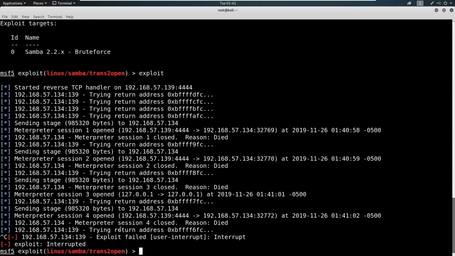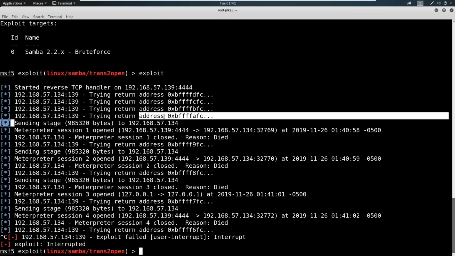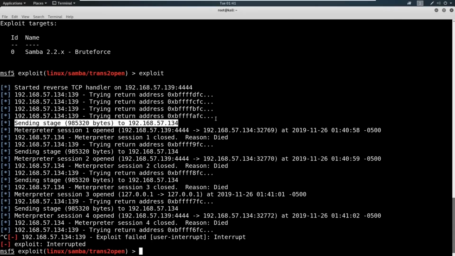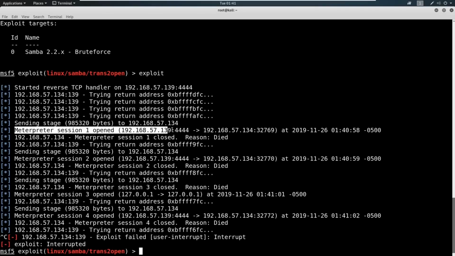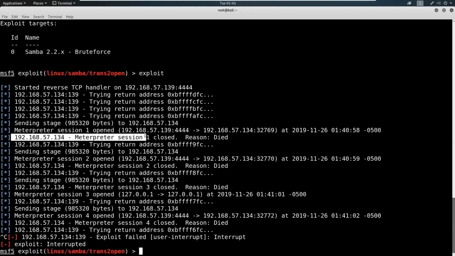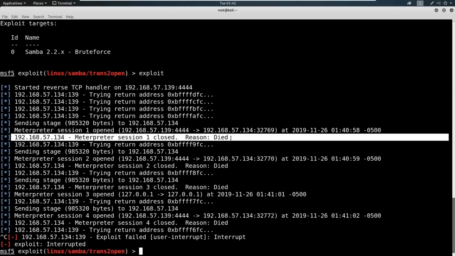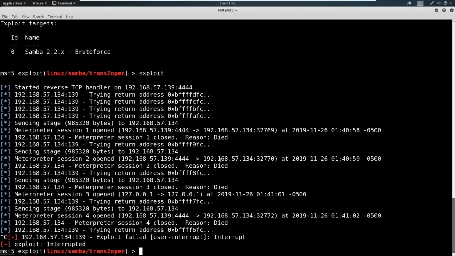If yours is doing this, go ahead and Control C, interrupt this. Let's talk about what's happening. So you see it's trying this brute force attack. It's trying different return addresses here, and finally it lands on one that works, and it says, hey, I'm going to send this stage. This is always a good sign, by the way, sending the stage. Then it says, hey, I've got this Meterpreter session open because our payload has worked, and then this Meterpreter session closed. Reason died. That's not good. So it keeps going through over and over, and it's just dying.